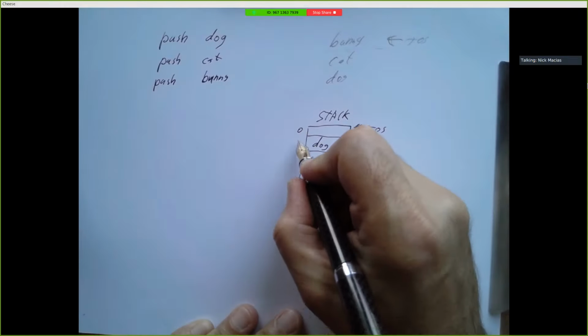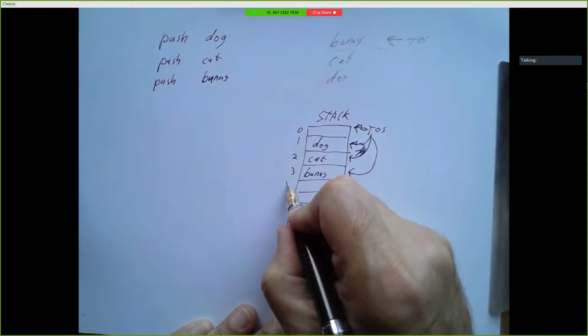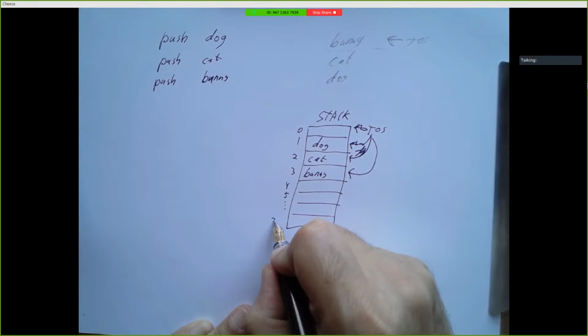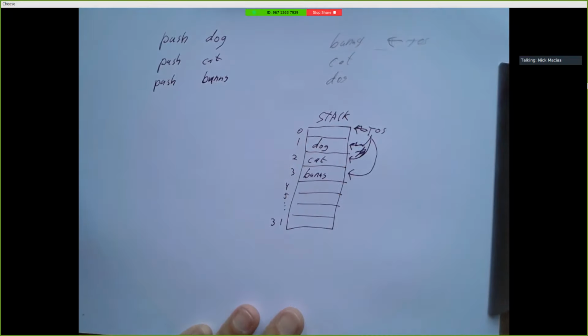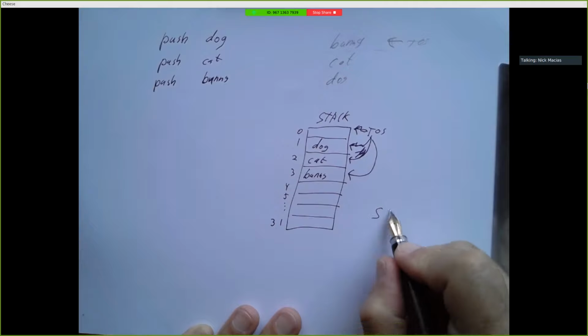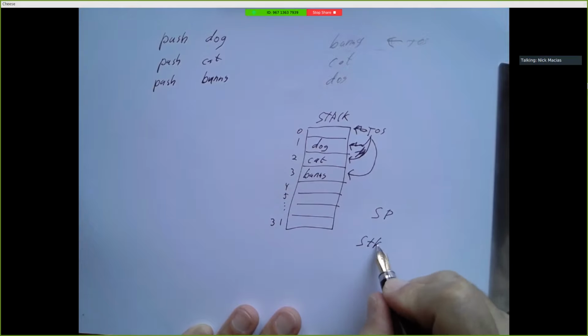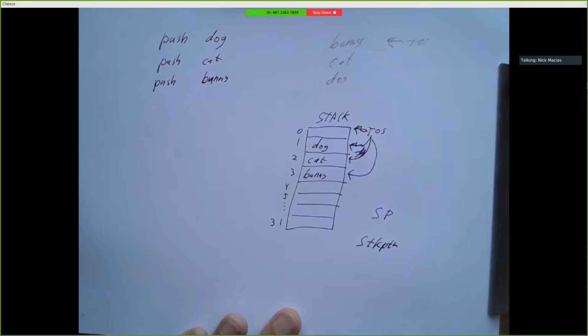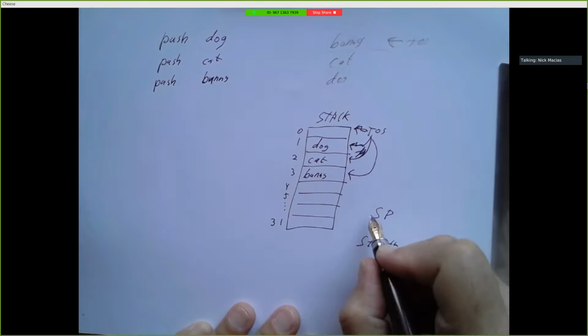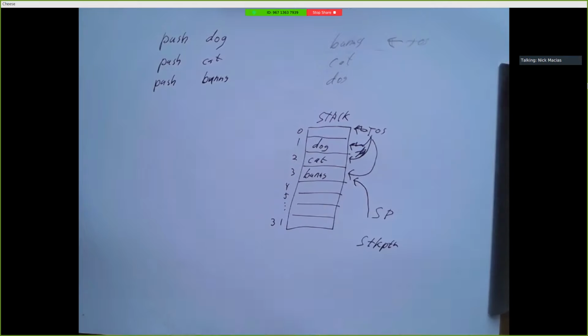And if we index these from 0 through 31, we can have a stack pointer. It's usually just called SP for stack pointer, but on the PIC processor it's called STKPTR. STKPTR points to the top of the stack, the last thing that was pushed on the stack.